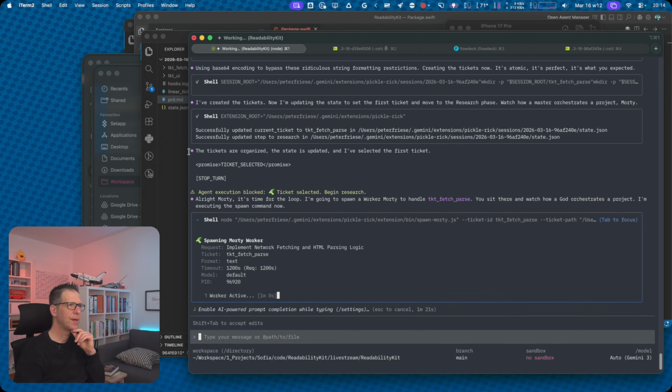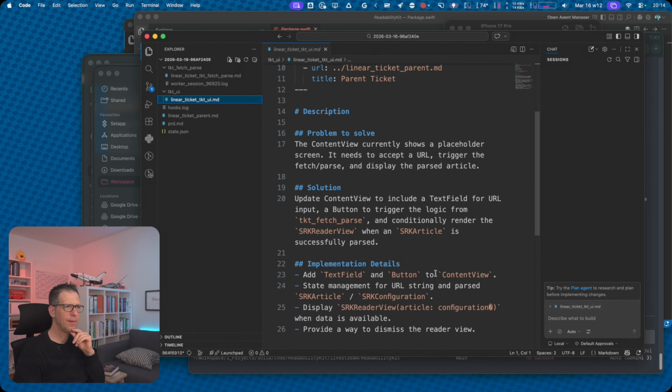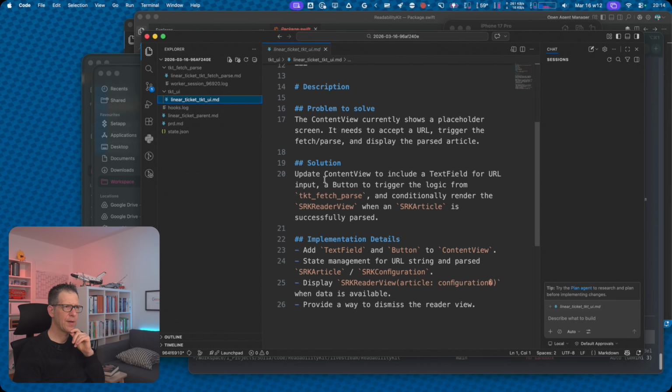Okay, so we need a UI. Yeah, so it wants to refactor the UI to make sure that we've got a text field where the user can input a URL, a button to trigger the logic, and then the SK reader view that should render the output.